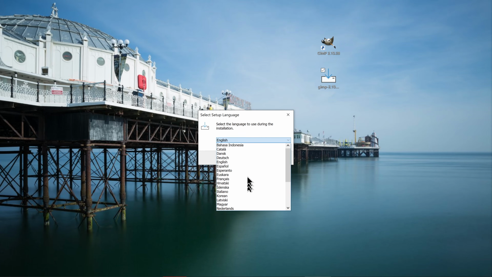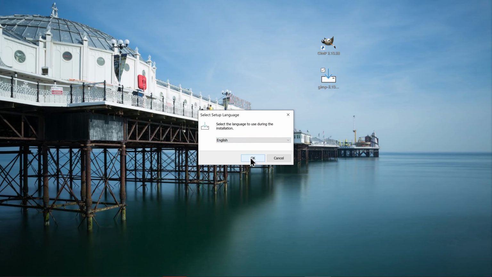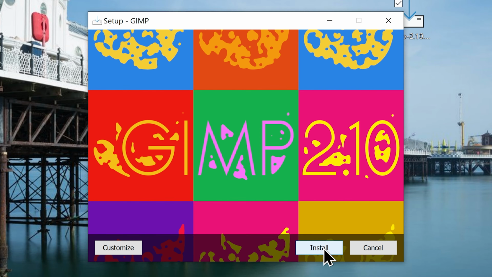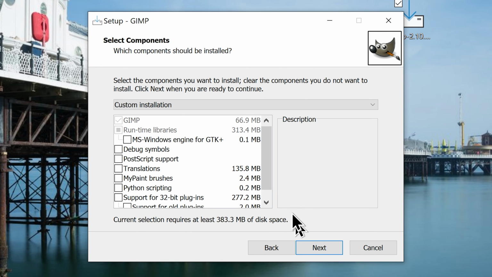English is the language for me. Let's go and hit OK, and it comes up with the main dialog. Now, you can either choose install, in which case it will either take you to a decision page where you choose where to install, or it will just install. Let's instead choose customize, and let's see how you can customize the installation.